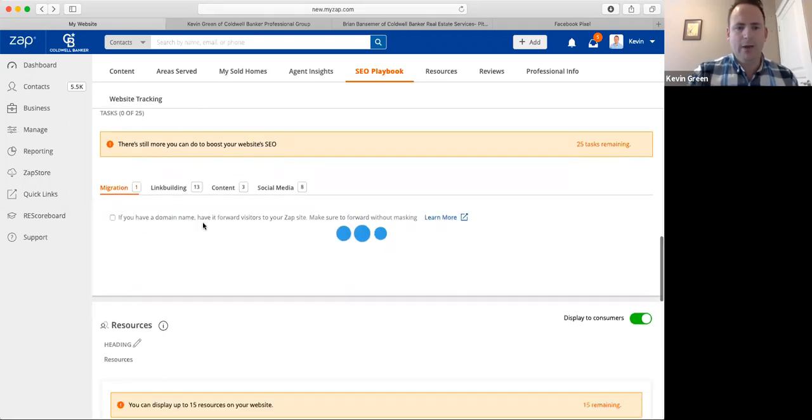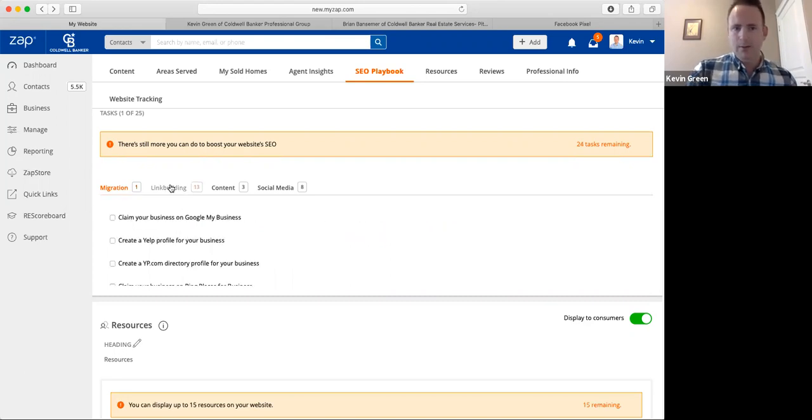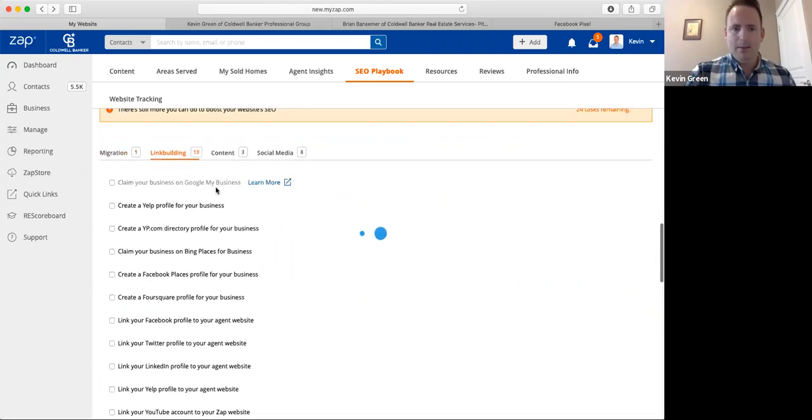One is, if you have a domain name, have it forward visitors to your Zap site. Essentially this is a checklist. So you say, yep, I'm done, you click that, cool. Then you go to link building and claim your business on Google Business. How do I do that? Click learn more, and it'll walk you through how to do it.